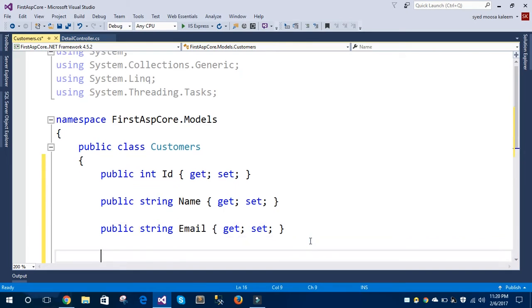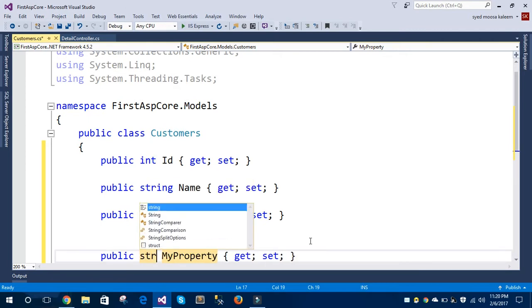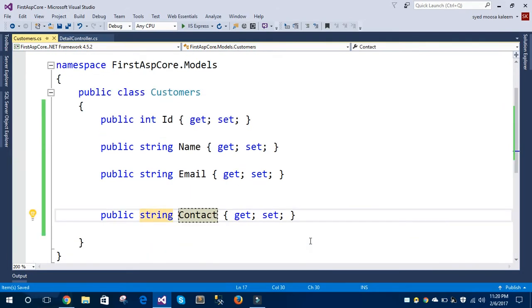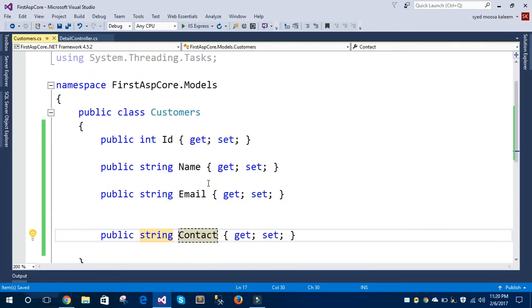In my earlier videos I have shown you how to create properties and how to validate forms in ASP.NET Core 1.0 using data annotations. So if you forgot to watch my previous videos, be sure to check them out. Contact, this is a new property. So I have created four properties in the Customers model class: ID, Name, Email and Contact.